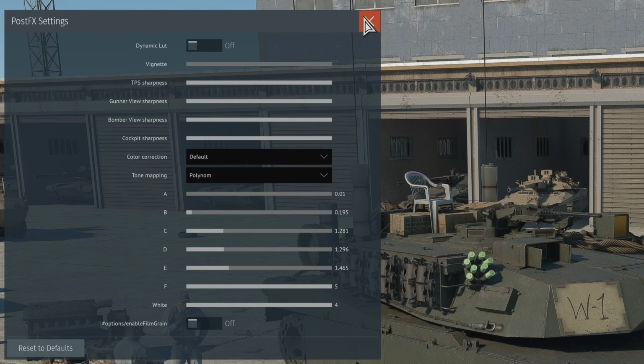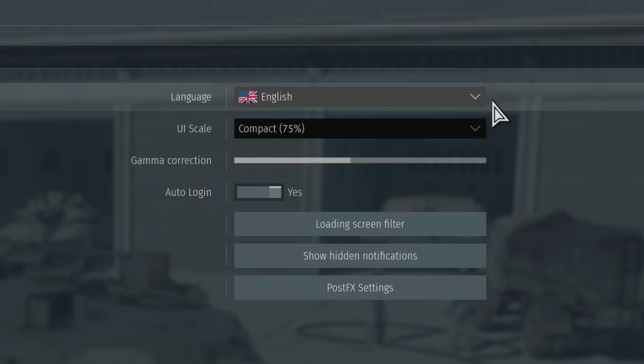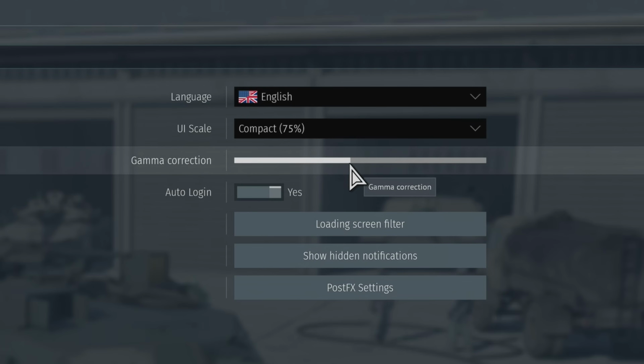And speaking of sharpness, here's the PostFX settings in game. I have third person sharpness, gunner view, bomber view, and cockpit maxed out, and I'm using a default color correction with polynom tone mapping. And here are the values for my tone mapping. I really don't know what any of this stuff means, but I think it looks good. And also, very importantly, the gamma correction value is somewhere in the middle, slightly offset to the left.